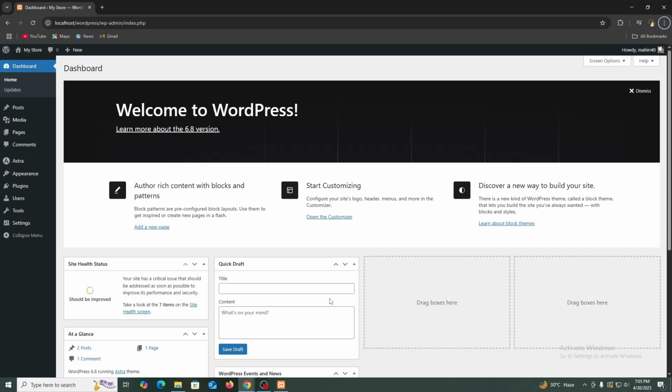Today we are going to walk through a topic that is how to duplicate pages in WordPress. As you can see, we are in the admin panel. Here we are going to do the simplest way to create a duplicate page in WordPress.